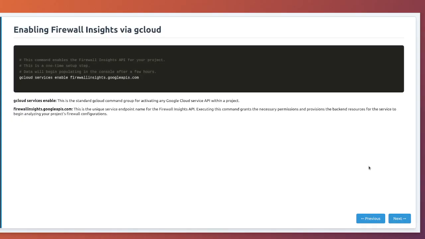Enabling Firewall Insights via gcloud. Just like many other advanced services in Google Cloud, Firewall Insights is built upon an underlying API that must be explicitly enabled for your project before it can begin its analysis. While most of your interaction with the insights it generates will likely happen in the user-friendly Cloud Console, the initial setup can be easily scripted using the gcloud services enable command.